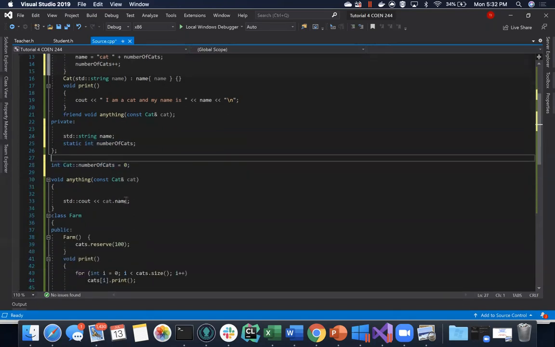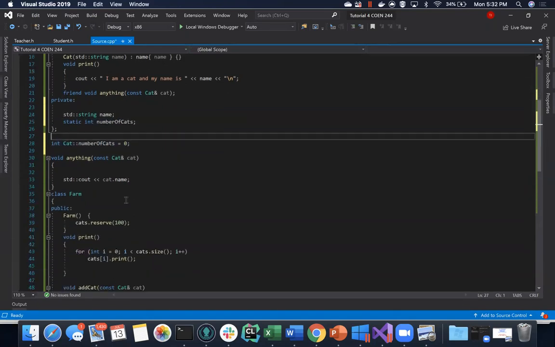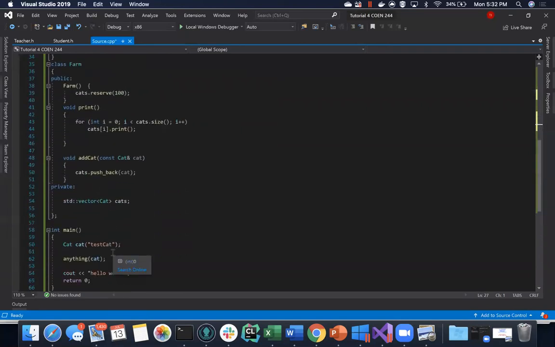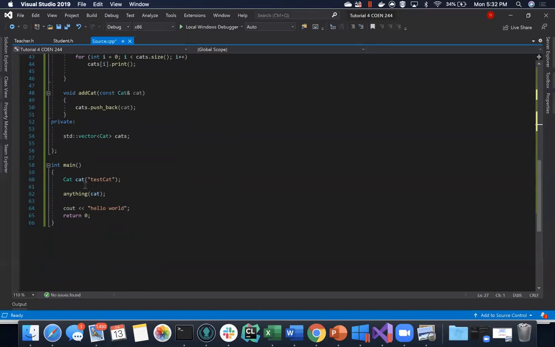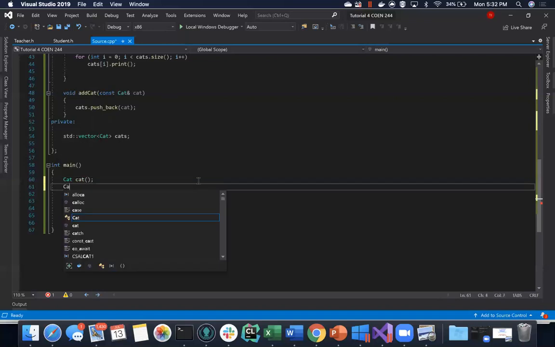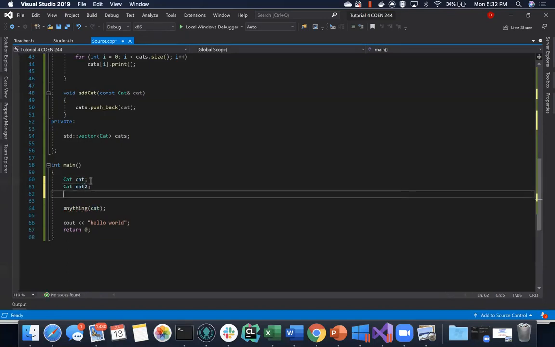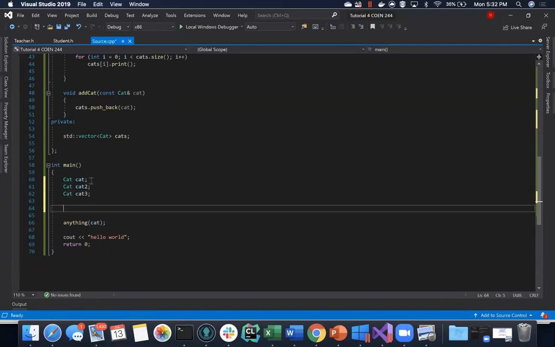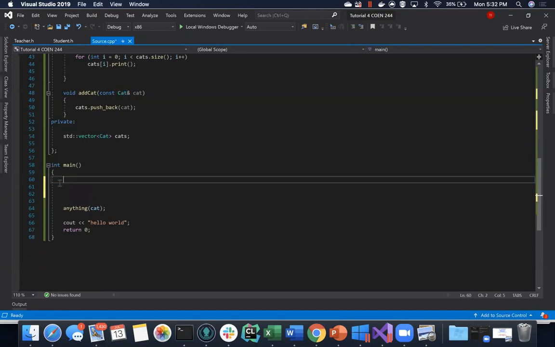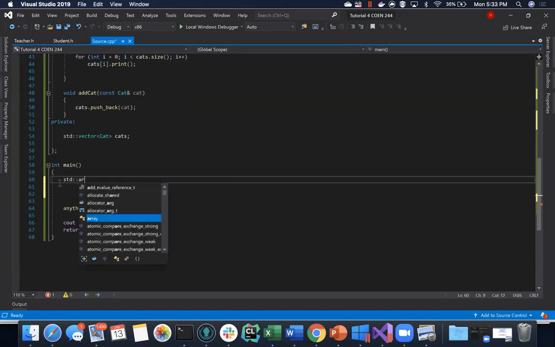So now if I create, actually all these cats here, okay, they're not here anymore. We were creating them inside the main function. So let's create this cat. Okay, I don't need this call here. Cat2, cat3, and okay, let's just create an array of cats.